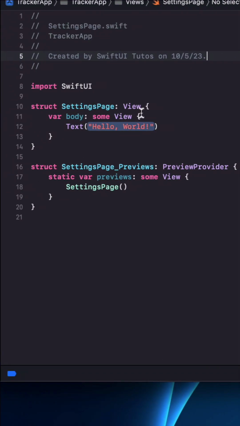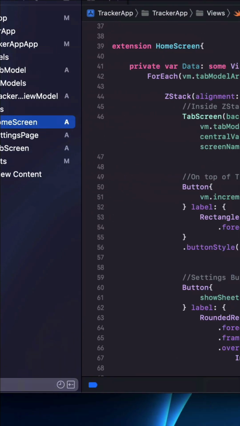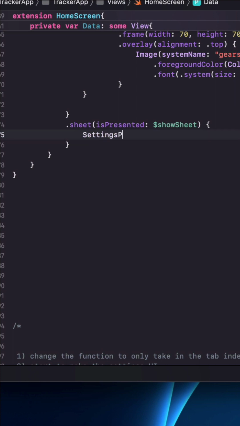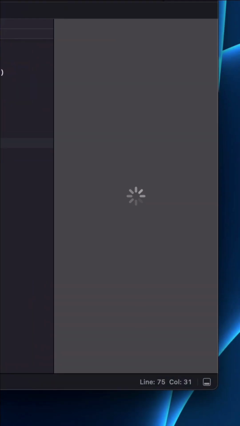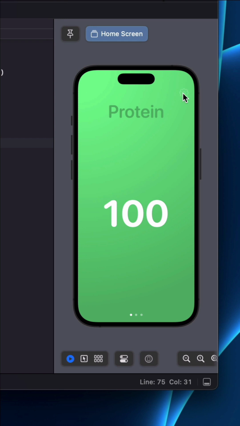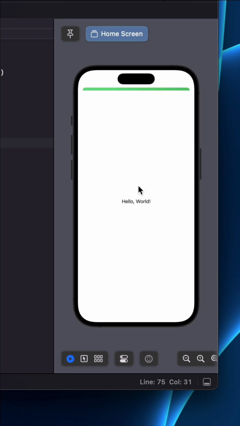Now we made a sheet last time and I want this sheet to show the contents of this new file. And so I'll just put its name there. And then as you can see, we get that hello world because that's all we have in the file right now, but we're going to be really changing that up over the next couple of reels.